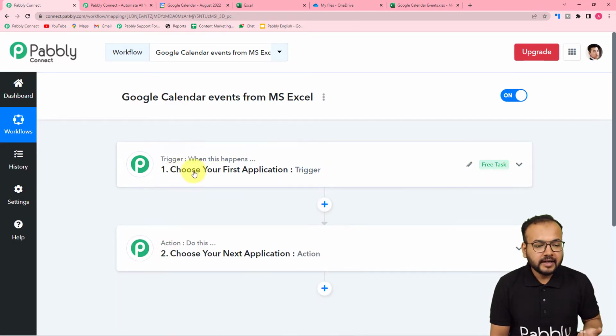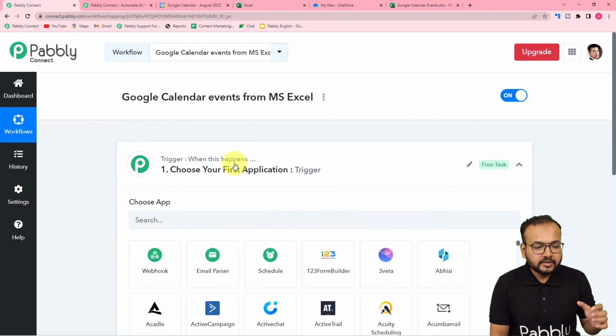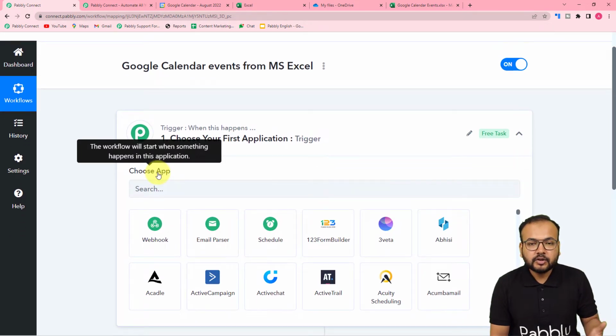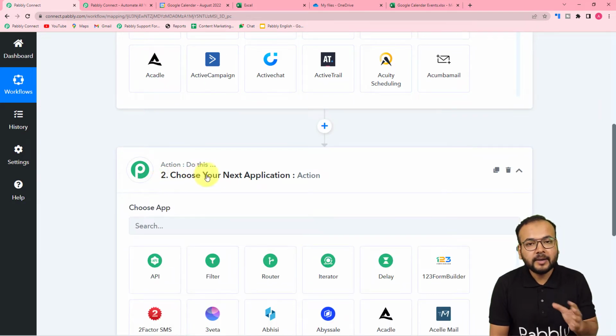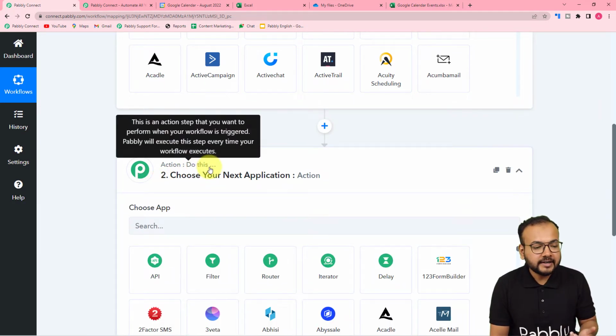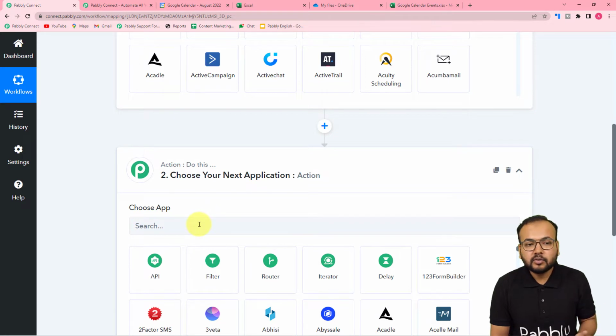So in the trigger, we are going to connect Microsoft Excel and that is going to trigger this workflow. Okay, so the trigger is that event which is going to trigger or start this workflow, and action would make Pabbly Connect perform any action. So it is saying do this. All right, so in action, we are going to connect Google Calendar.